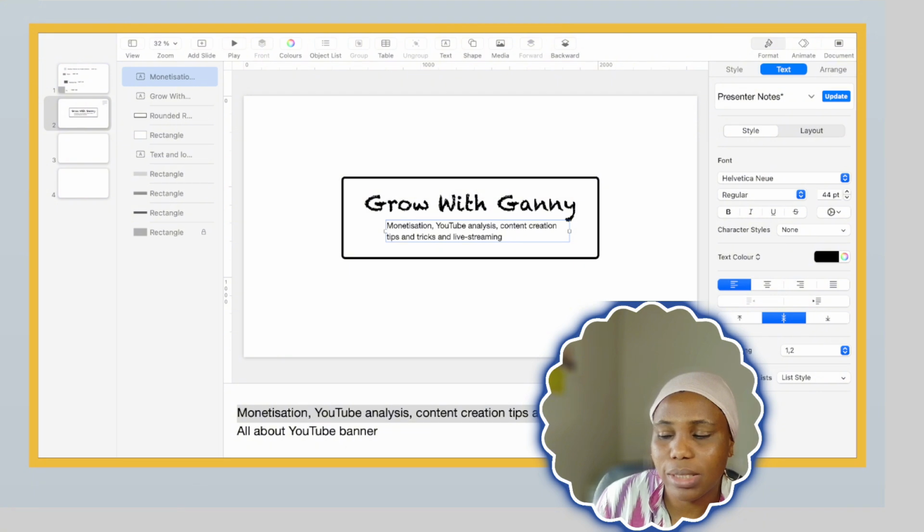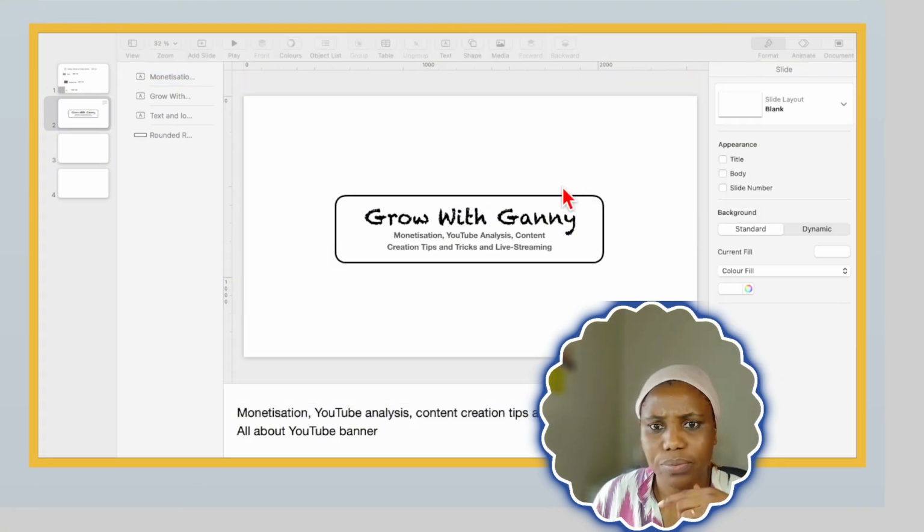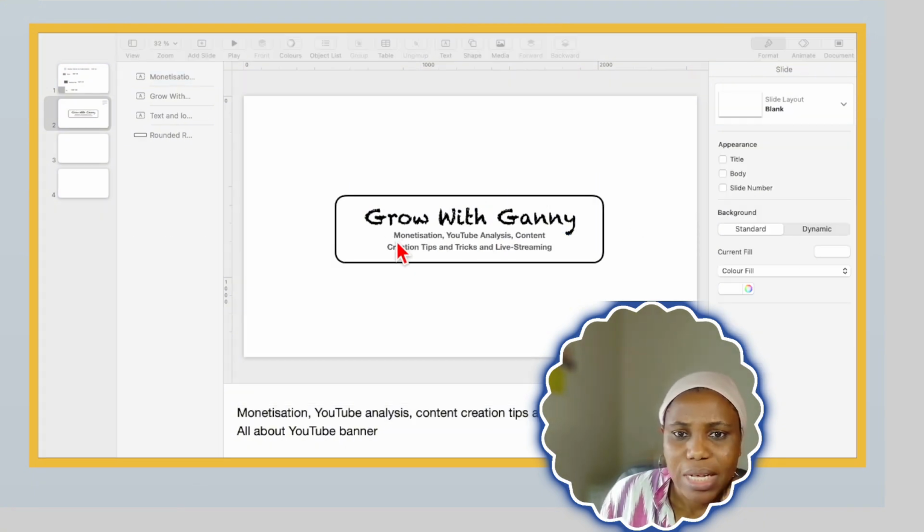So I want to set it. Be right back. So I've copied and pasted what I want to put under it.